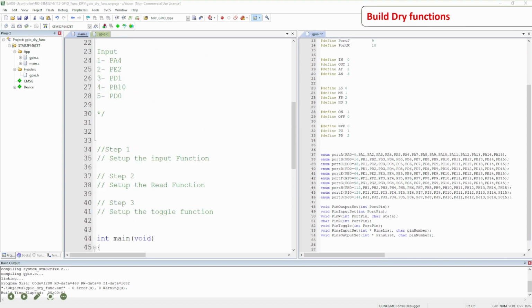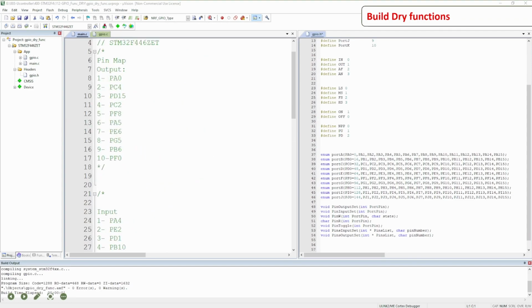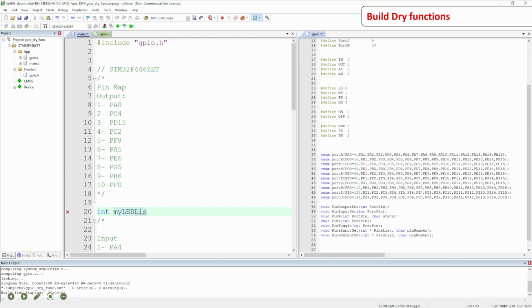To change those ones, what we can do is create the list of the pins that we would like to set as an output. Here, those are the pins that we would like to have as outputs. So let's create this list. So int, and I call it my LED list. This one will be an array and will be equal to, and I can add all these pins here.